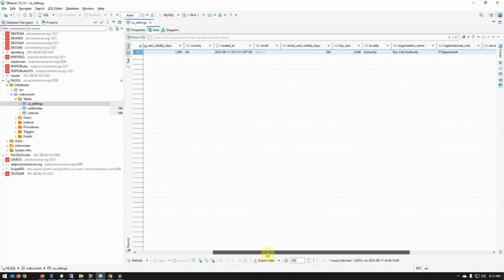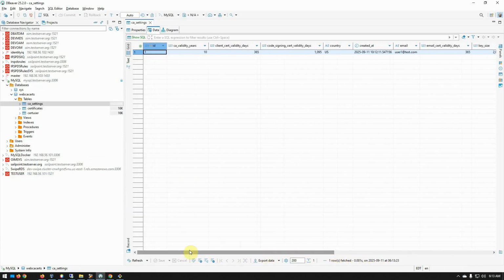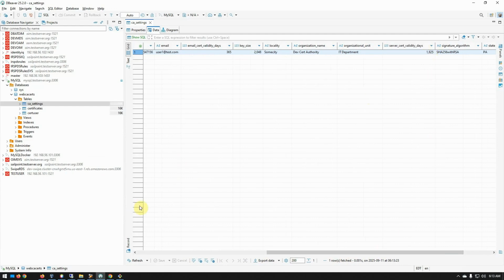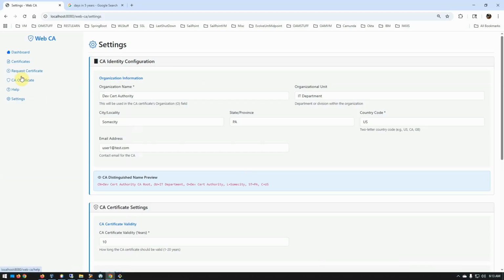So let's see if it updated. Let's do a refresh. There we go. 10 validity years. And then we set the server to 1825. So we're all set. Now we can go over here and request a certificate.